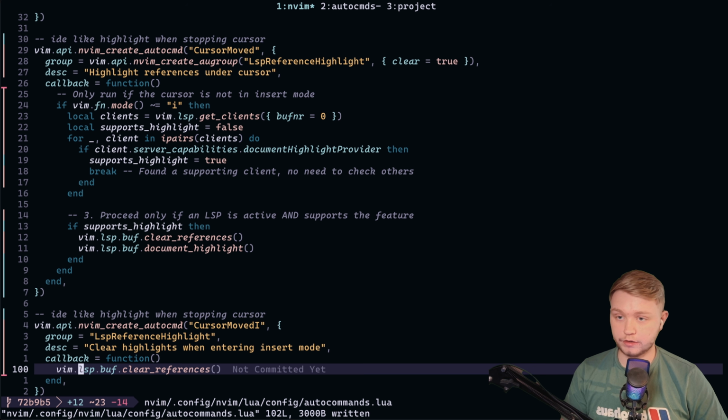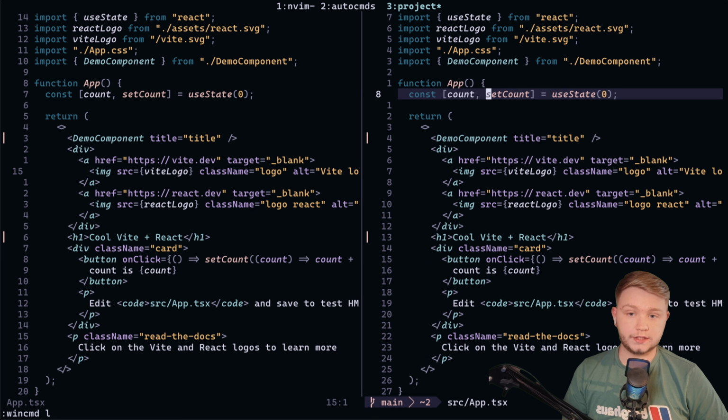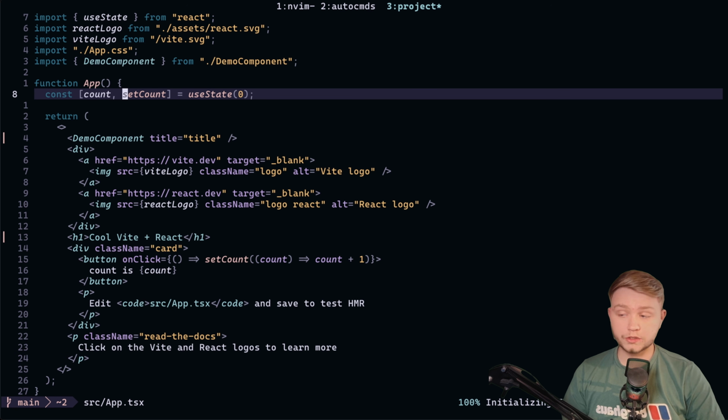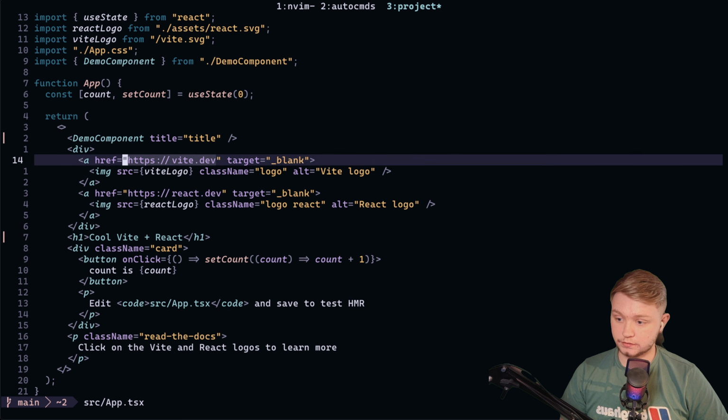So if I just show you quickly, let's say I'm going to set count, nothing happens, right? Now if I reopen it with this, once the LSP server boots up, as you can see I'm just hovering over set count, and you can see that set count is actually highlighting down there on line 15, down here.